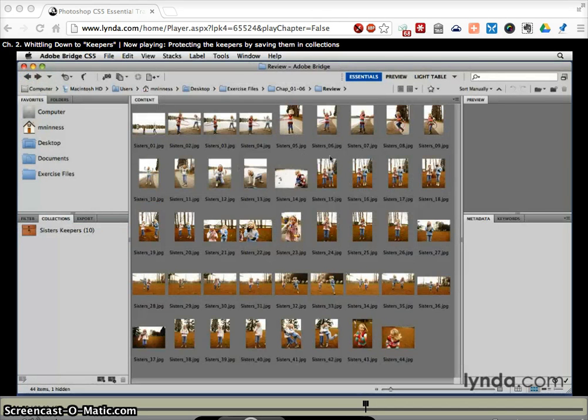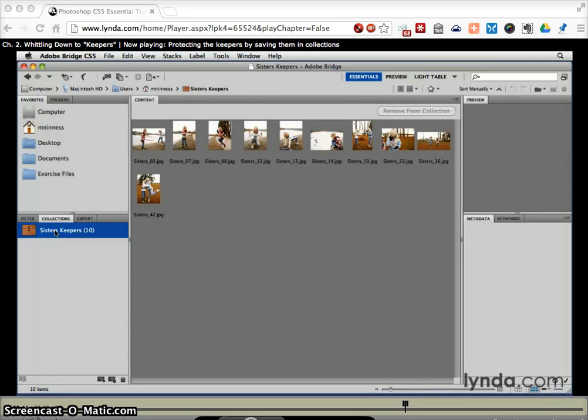But the problem is when I go back to the content panel now, I haven't rated them, so I don't know what my keepers are anymore. But that's okay. You've protected your work when you saved a collection when you exited the review mode. So anytime I want to get back to those keepers, I just click on the Sisters Keepers collection here, and it automatically filters my view back to the ones I care about.